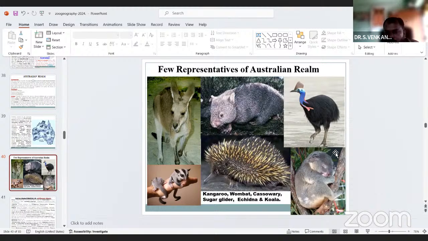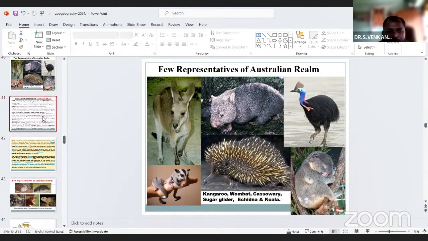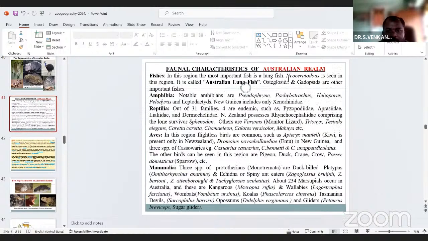So this is living in particular areas. This is a very interesting and important area of the Australian realm, because the rainfall is 75 millimeters only. The faunal characters of the Australian region.